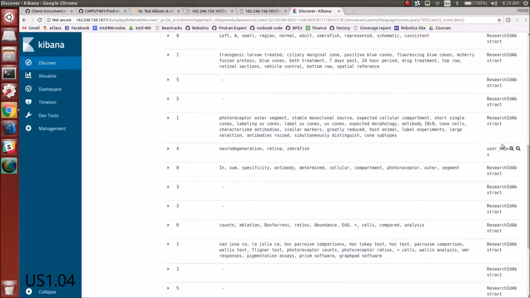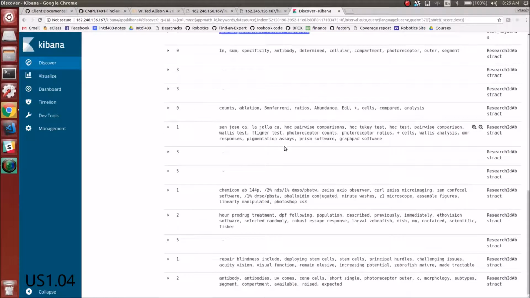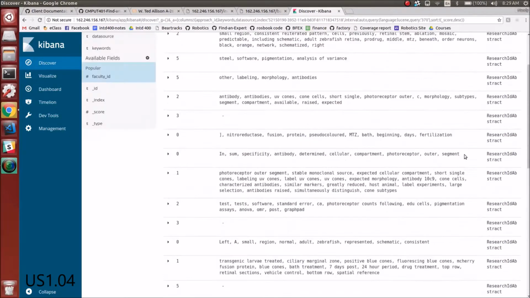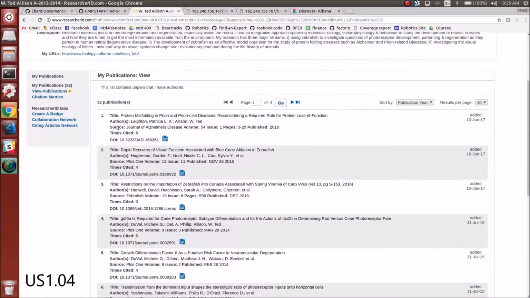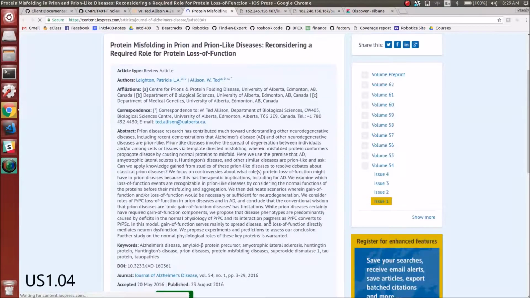So we can see that we got the user keywords from the research ID page. We can see that the majority of William Allison's text does come from the research ID abstract, which again is just on his research ID. What we did was we clicked all of these, and then we got the abstract from these pages. So like this.